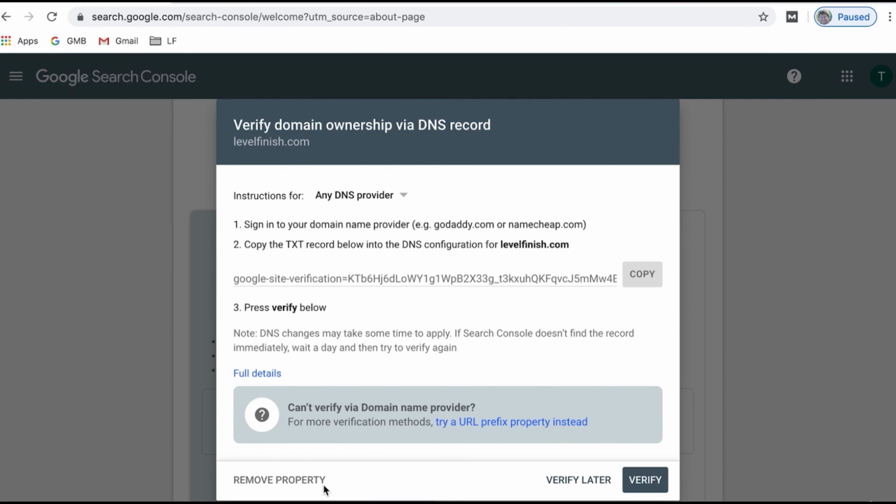Now what we need to do is to prove to Google we actually own this domain. So to do this, we need to sign into our domain name provider and create a TXT record with the below string. So a domain name provider is essentially the company you bought the domain name from. So I actually have domain names from Namecheap. So I'm going to head over to Namecheap right now.